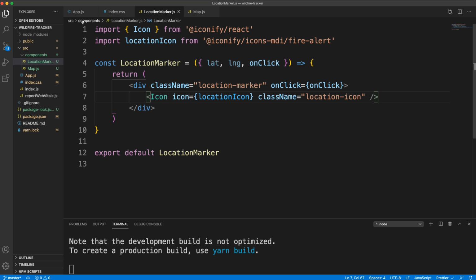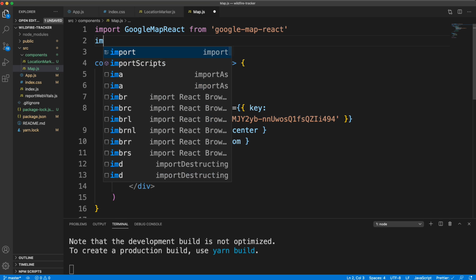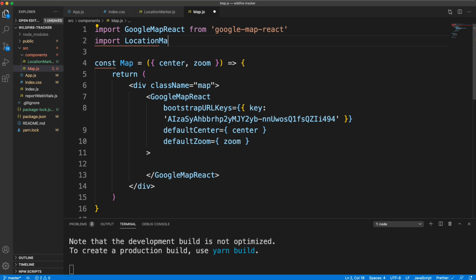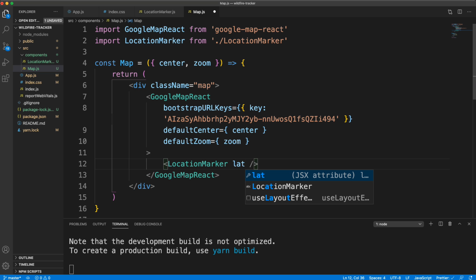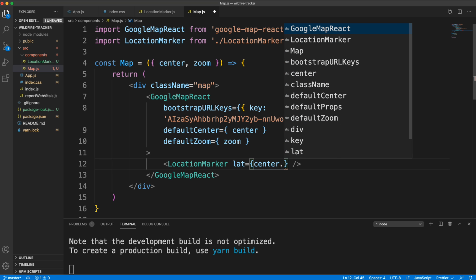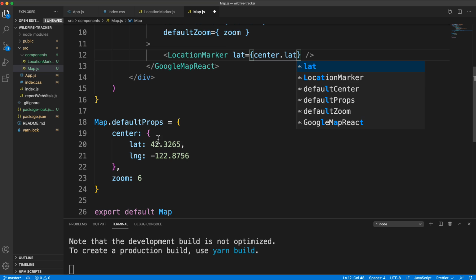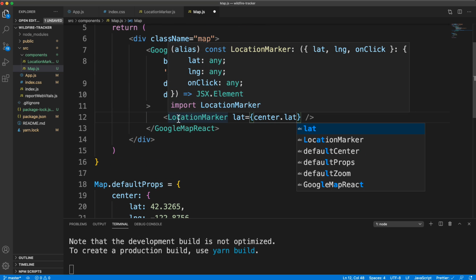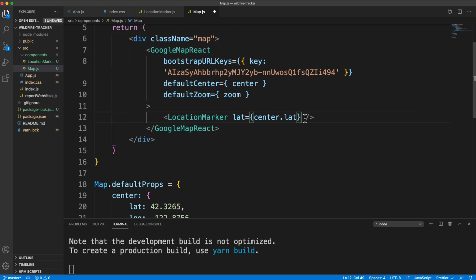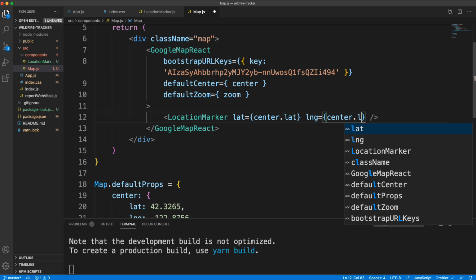All right, and that's it for the location marker. So now we want to bring that in to our map.js. So we're going to import LocationMarker from ./LocationMarker, and we're going to put that right in the middle here of the Google Map React. So LocationMarker, and we're going to pass in latitude. Now I'm just going to use for now the center. So we have the center prop .lat, which is just going to be this. Later on, we're going to have a bunch of location markers for each fire, but for now, I just want to get something plotted on the map. So let's say longitude will be center.lng.